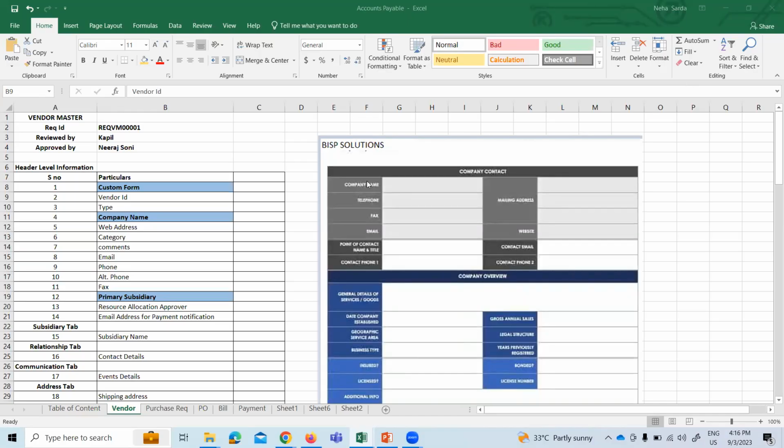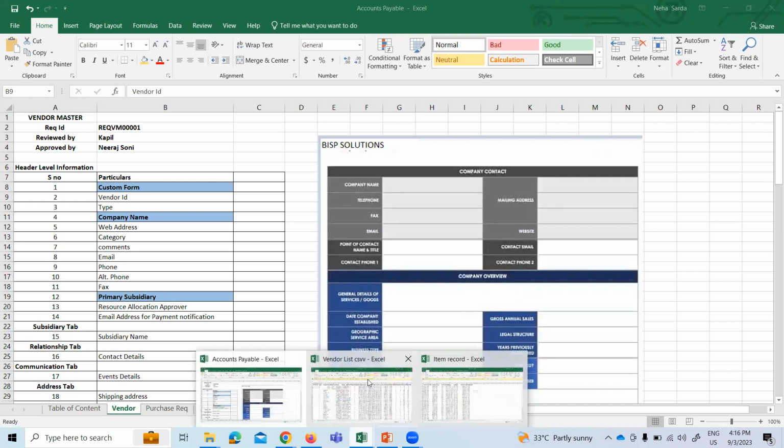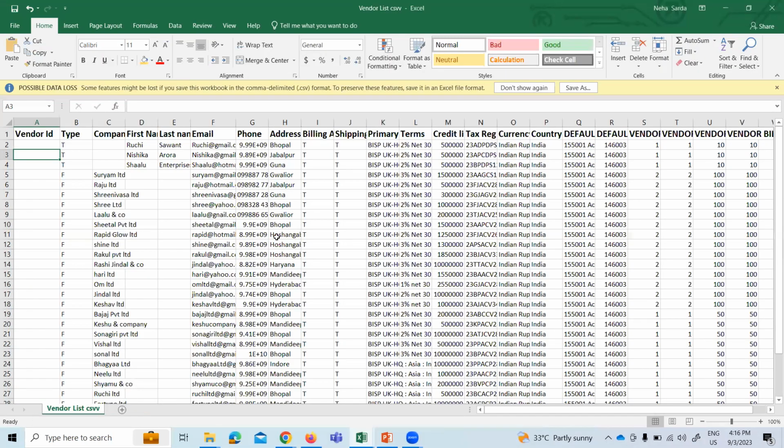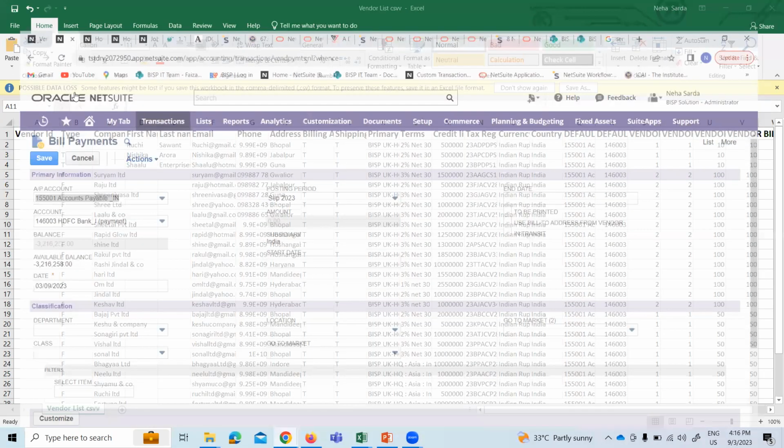So here first we have to migrate the master records such as vendor master and item master. First of all, I'll be showing you that. See, this is the vendor master record list which I got from my client. This is the vendor master list which we have to upload into the NetSuite. We have to migrate it into the NetSuite. So for migrating, let's go to the application.